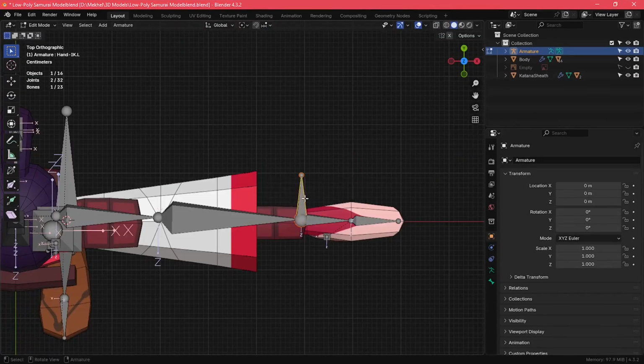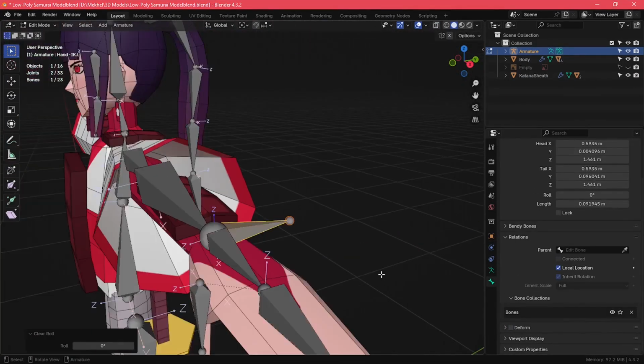After that, I moved on to creating the IK controller for the arms in the exact same way that I did for the legs.